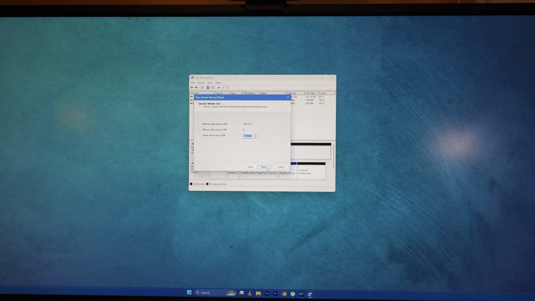You go for Next, then you use the max space that's available. You go for Next. I'll just name this one as W, the letter. It's up to you, just as long as it doesn't conflict with other drives. So I'll make it W because I know that there's no W drive here. And then I go for Next.